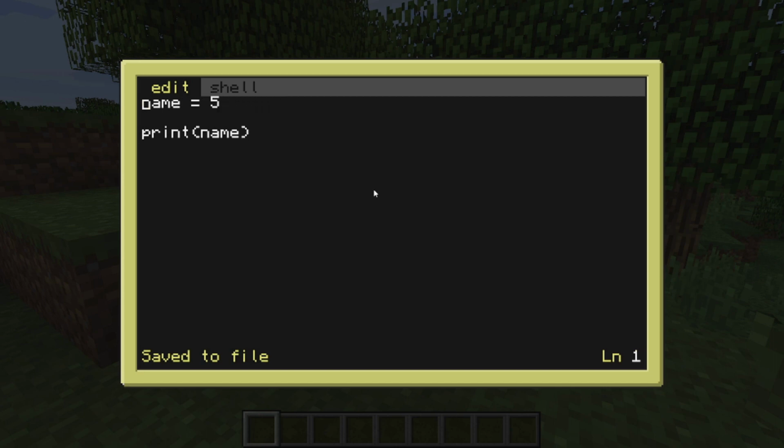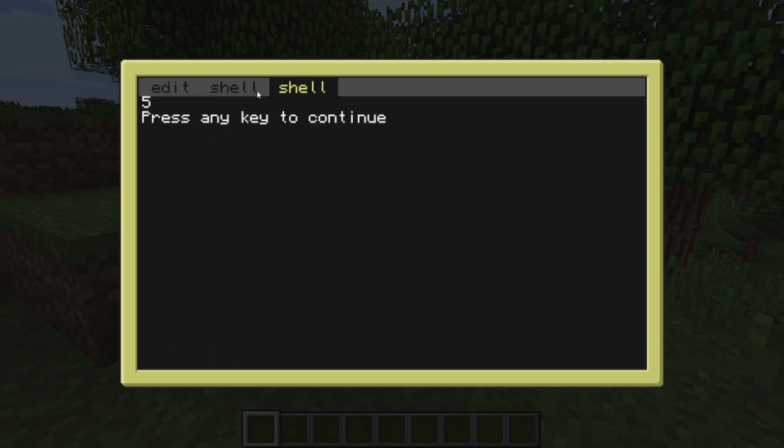Now, variables also can be global, so you can just declare them completely without the local keyword, and this is the same thing. So if we save this and run this, it will still print out 5.